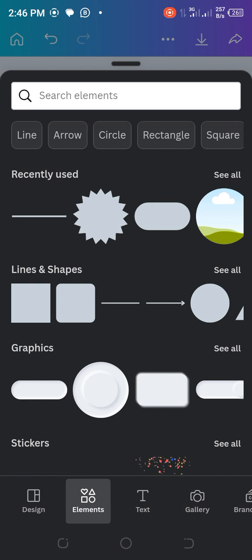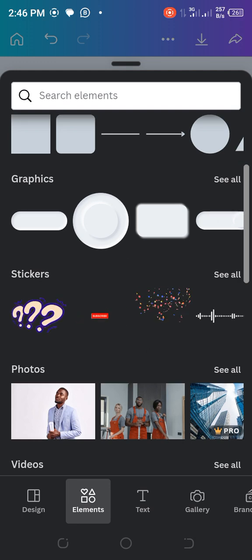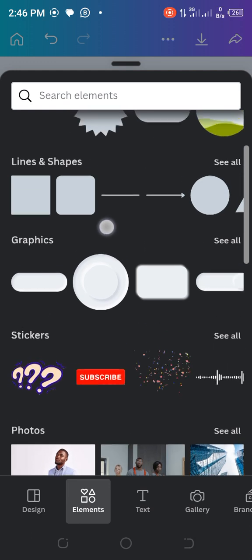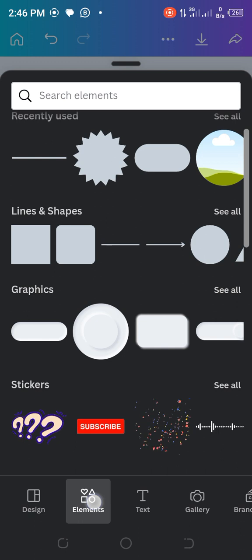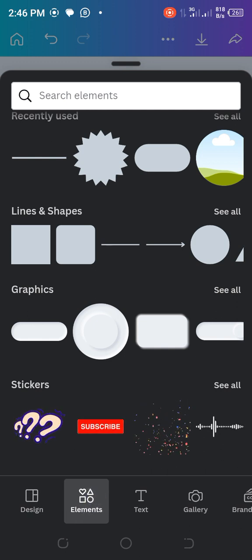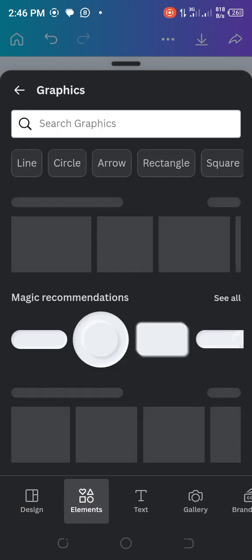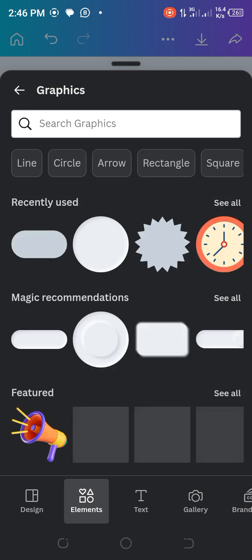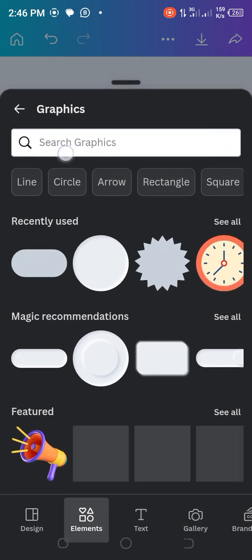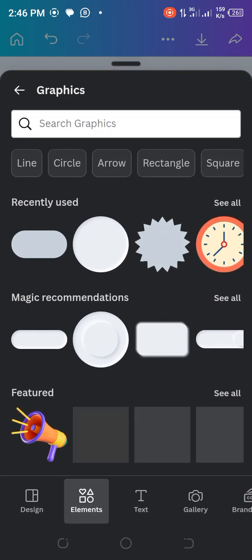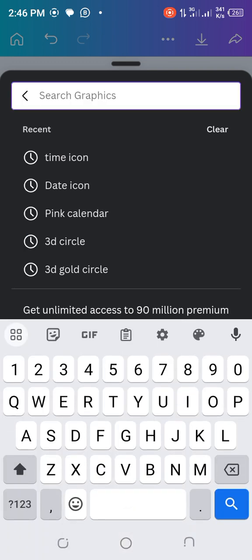Alright, so the next thing we want to do is, good. Now, look at what I'm about to do. On Elements, you see we are on Elements, right? Go to Graphics. I already have it, but I want you to know how I did it. Now that you're on Graphics, see Search. Can you see where the circle is blinking? Yeah. So click on it. Good. You will see time icon.